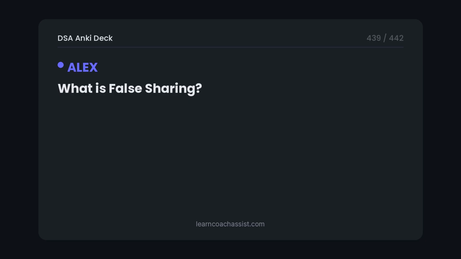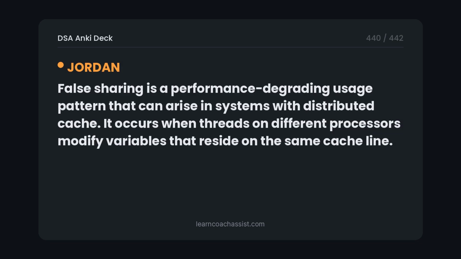What is false sharing? False sharing is a performance-degrading usage pattern that can arise in systems with distributed cache. It occurs when threads on different processors modify variables that reside on the same cache line.